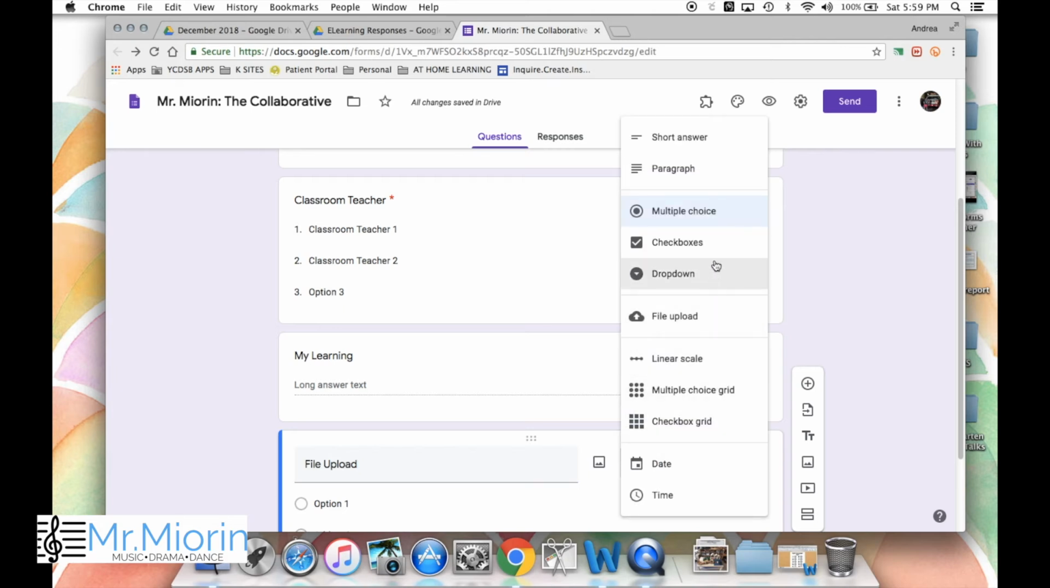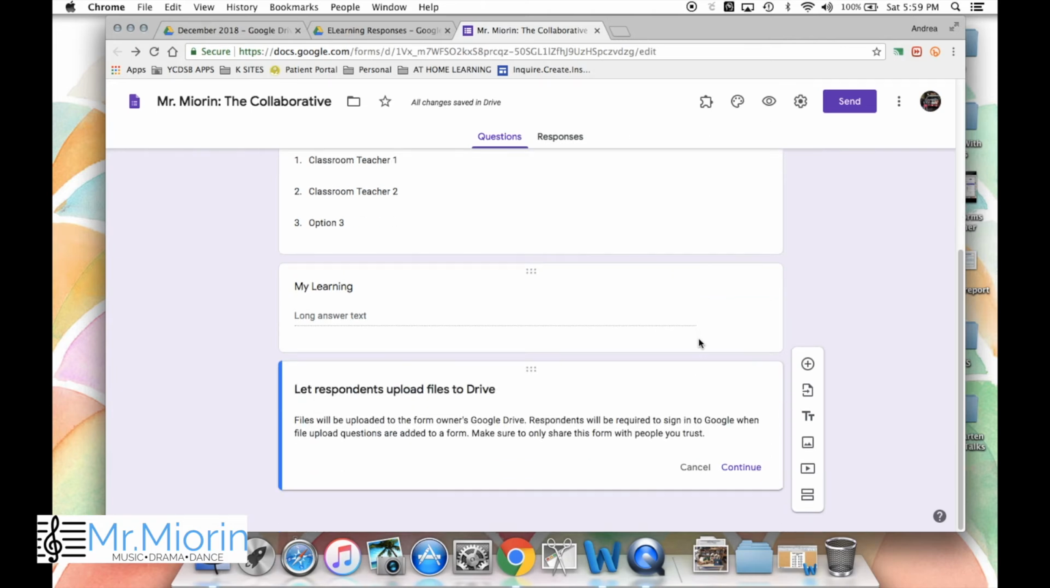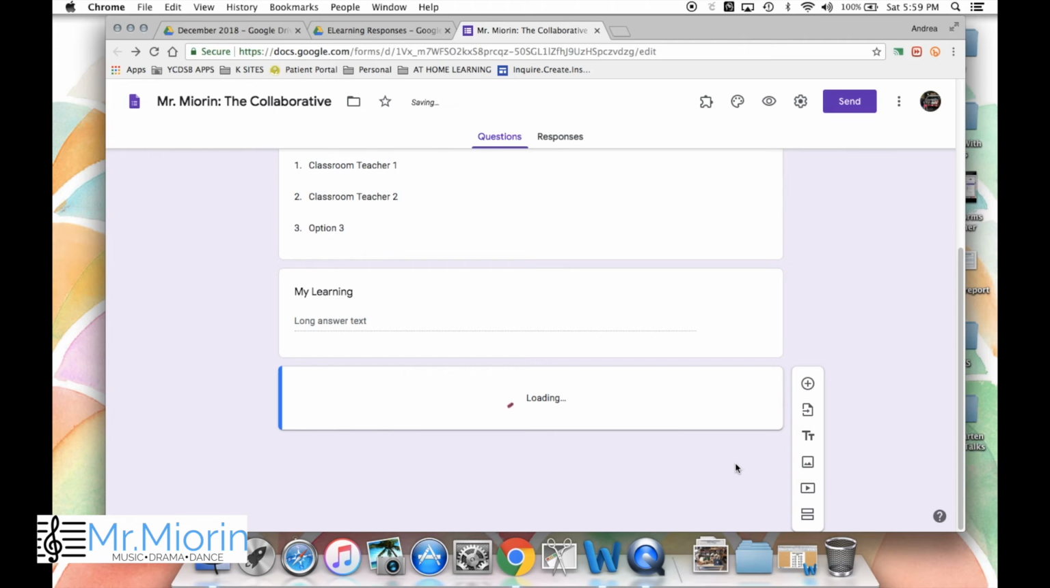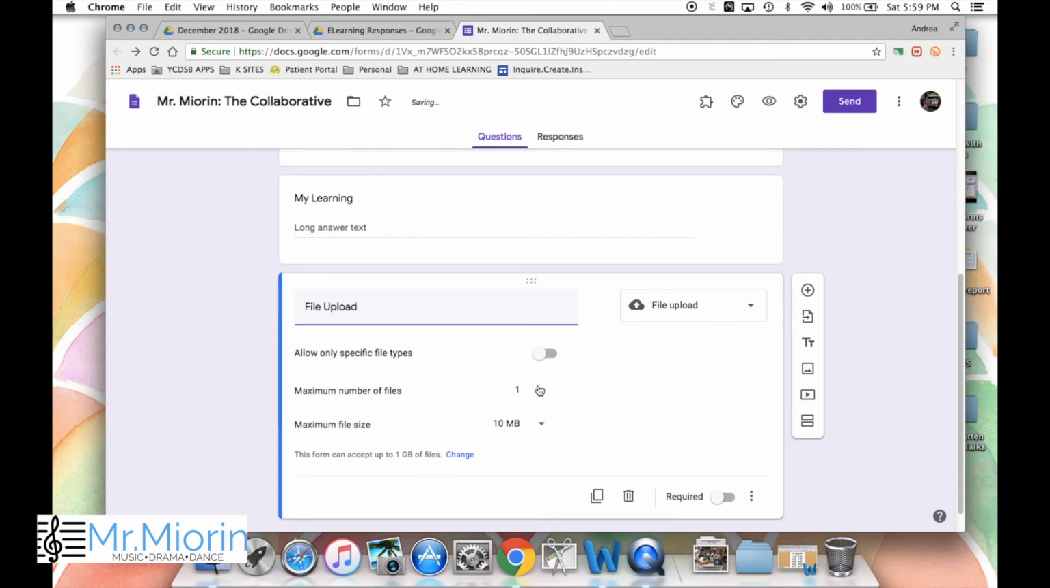Choose file upload for this type of question. Click continue. Allow students to add 10 files at a time and change the file size to 100 megabytes.